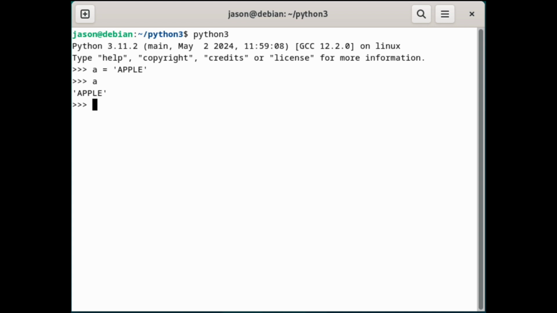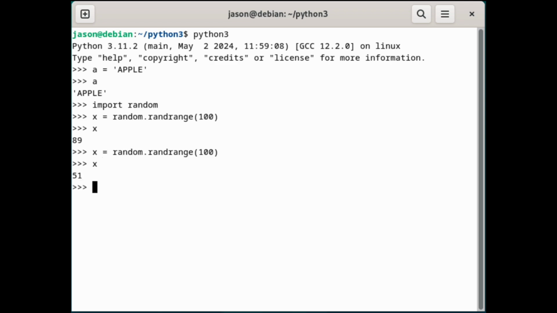For example, let's create a random generator. All we have to do is say import random. This is where we can import other classes or packages into our environment. And so all we have to say is x equals random.randrange. I know this is not very exciting for those out there, but I will just say x equals random.randrange(100), and we have this generator right here. And let's run this again, and x is 51.